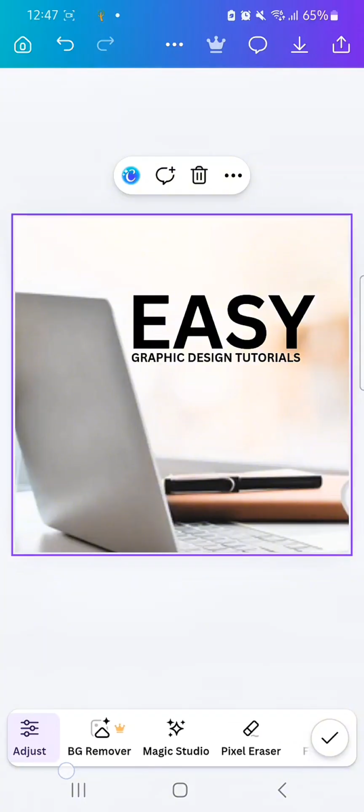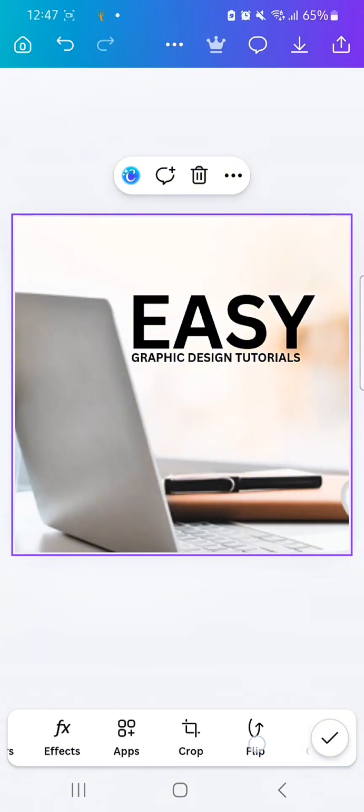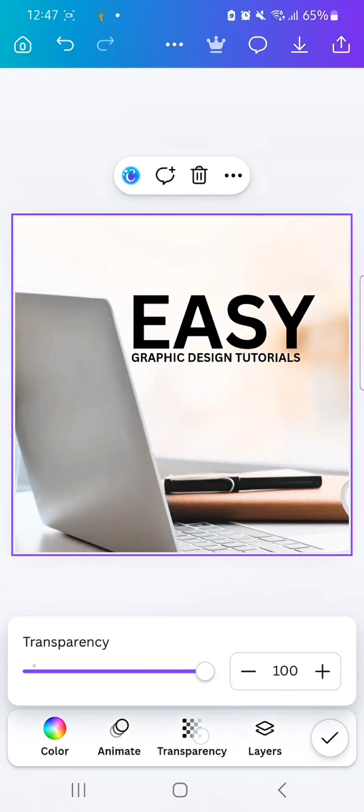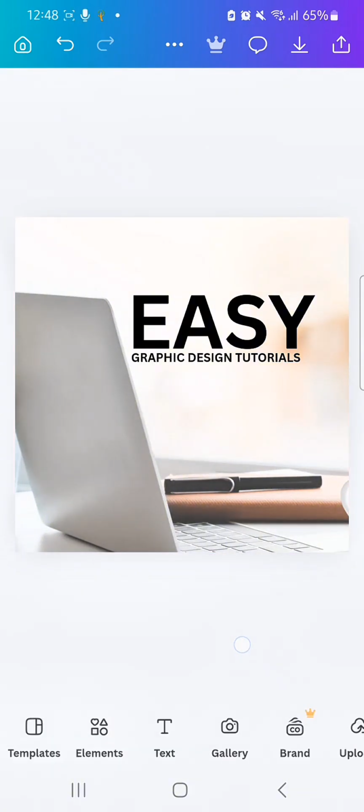Then again, you're going to slide slowly like this, and you look for transparency. And then you're going to make it a little bit transparent. Yes. So let us add color to our text.